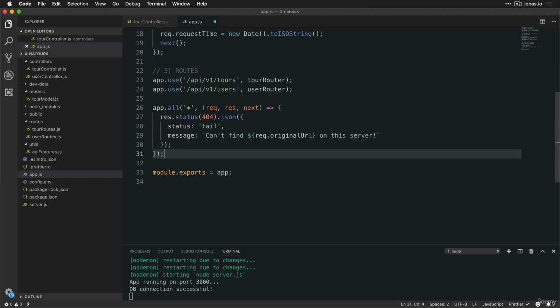All right? Great. So this is an important part to make our API a bit more user-friendly. But next up, let's now start learning about real error handling.